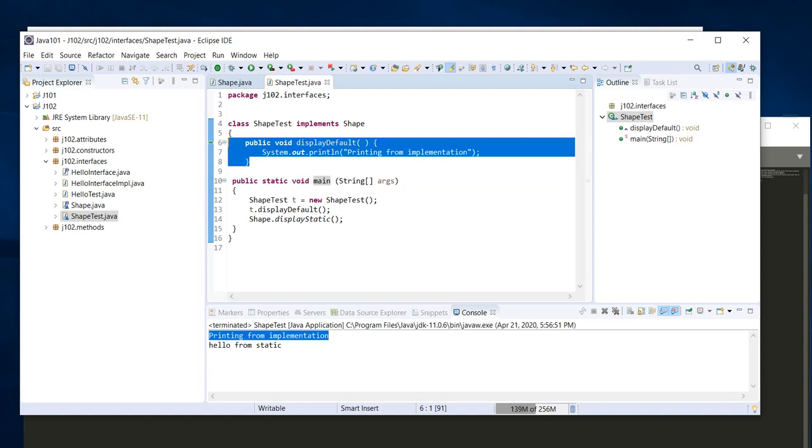In what circumstances it is printing from the interface, and in what circumstances it is printing from the class itself, that is a separate discussion, but we just need to know that there are some situations where we can have the default implementation of the methods in an interface.